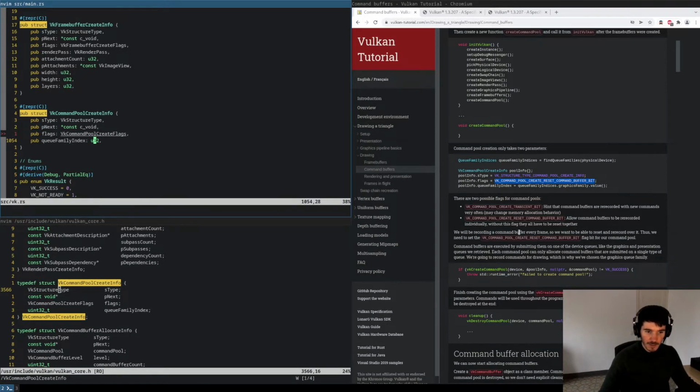Command buffers are executed by submitting them on one of the device queues, like the graphics and presentation queues we retrieved. Each command pool can only allocate command buffers that are submitted on a single type of queue. We are going to record commands for drawing, which is why we've chosen the graphics queue family. Gotcha.